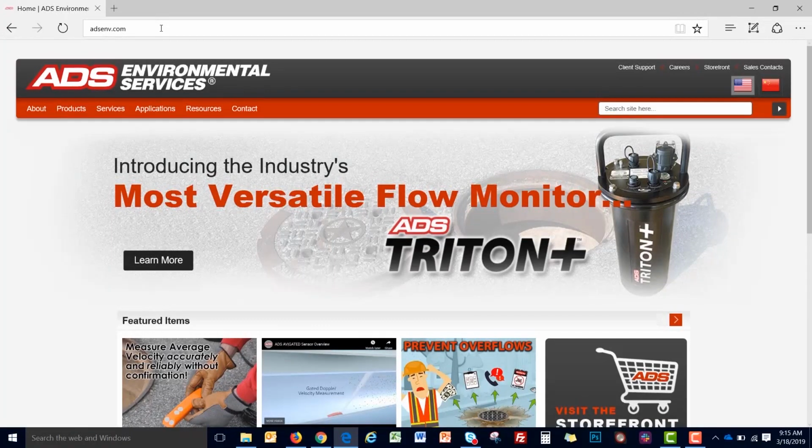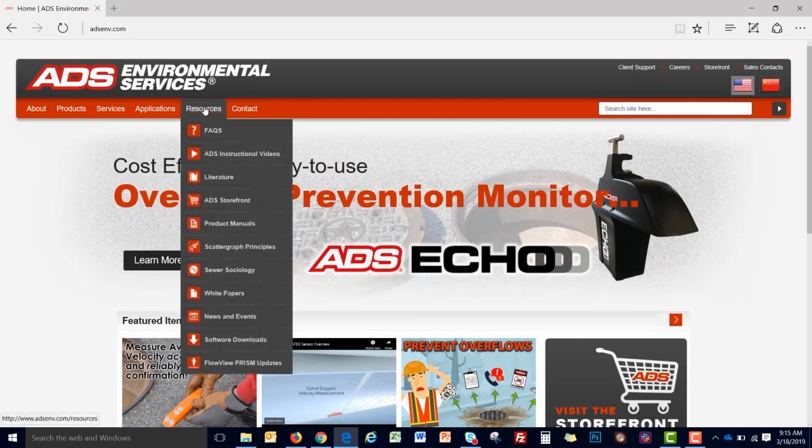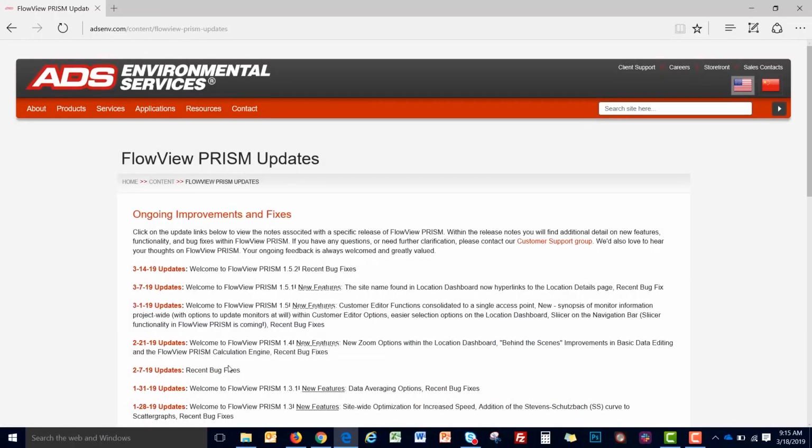Along with the highlights just mentioned, there are many, many more enhancements from the latest sprint. To get the full listing, make sure you go to our website, adsenv.com, click on the Resources link, and scroll down to the FlowView PRISM Updates option for the written release notes.